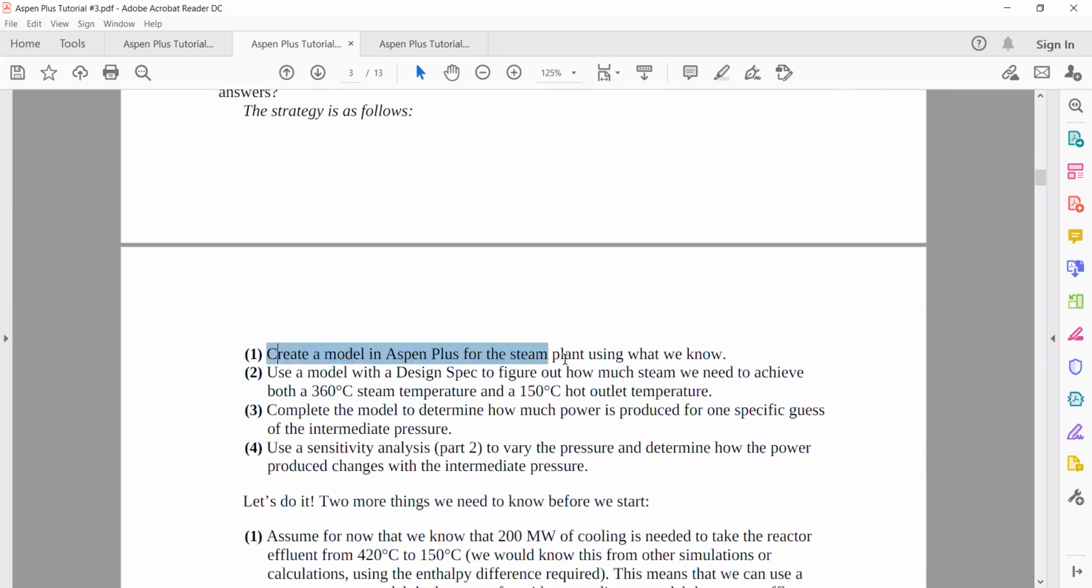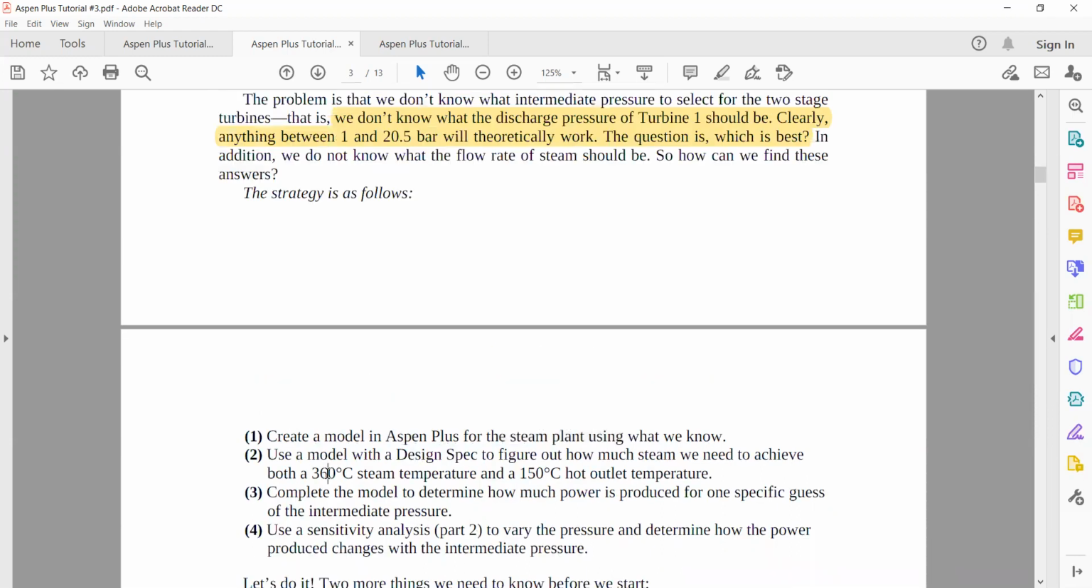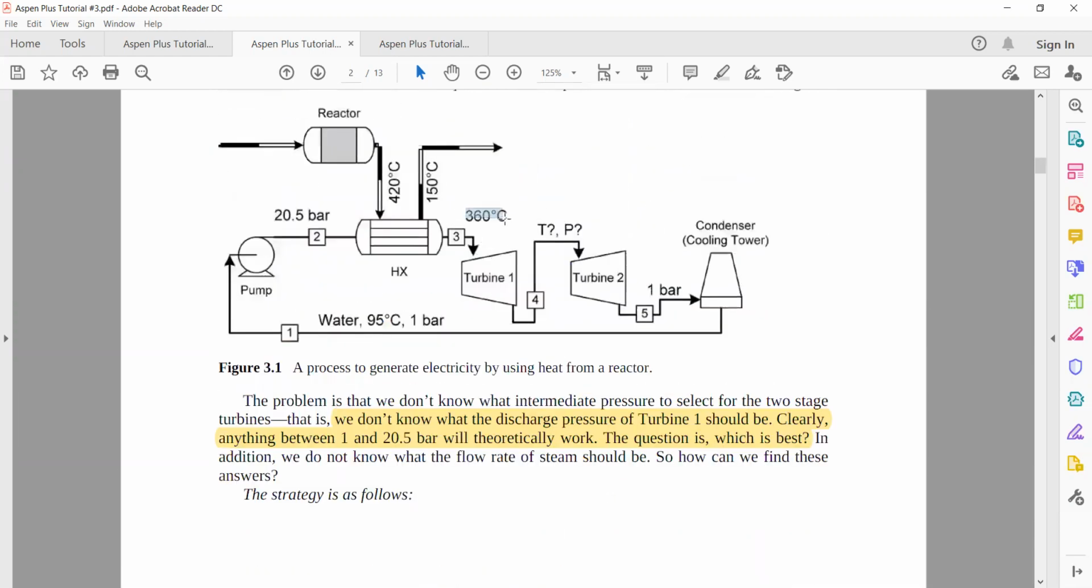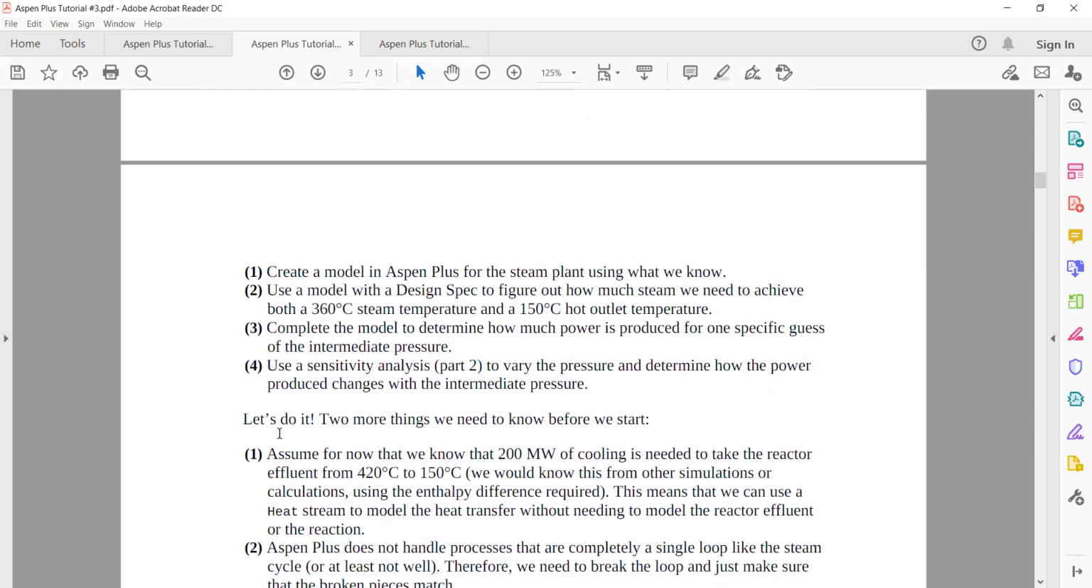We're going to create a model in Aspen Plus for the steam plant. We're going to use a model with a design spec to figure out how much steam we need to achieve both at 360 degree Celsius steam temperature and 150 degree Celsius hot outlet temperature. So I need to set a design spec to achieve these two metrics right here.